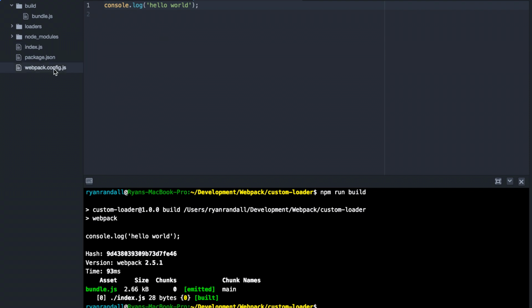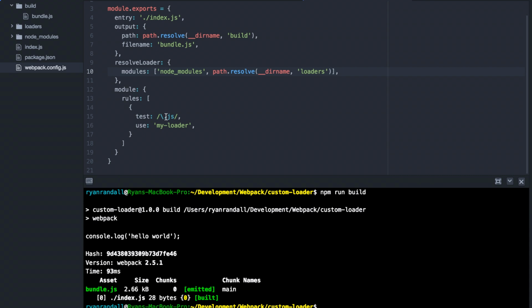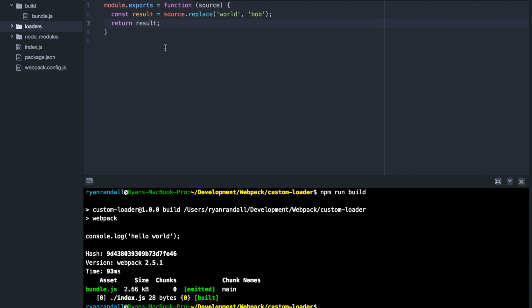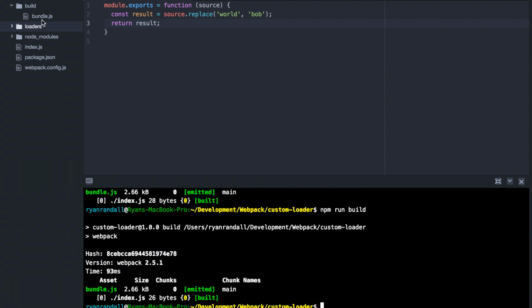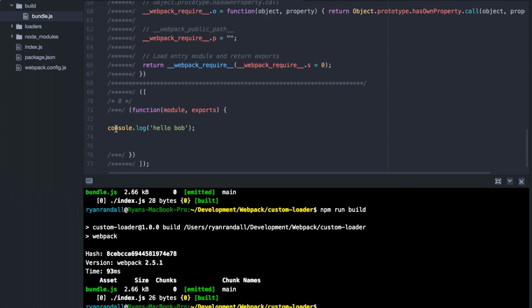Webpack is going to recognize it as a JavaScript file, so it's going to pass it to my loader. My loader is going to be passed in the source of that file, in other words, console.log hello world. It's going to then replace any instance of world with Bob, and then return that so that when we look at our bundle, we should see Bob instead of world. So if I run that, and now I look inside my bundle, we see hello Bob.